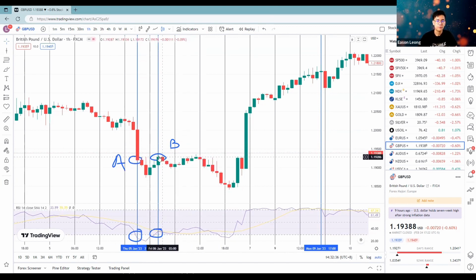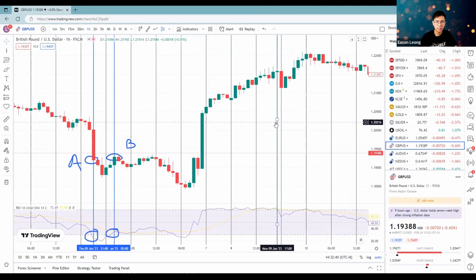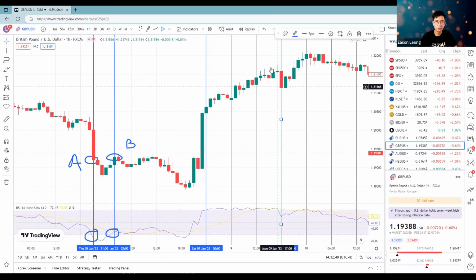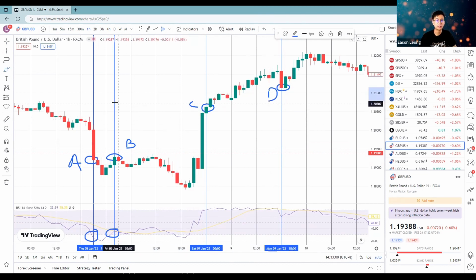Now, when you have a buy, when would you exit? Would you exit as soon as it has crossed above, like here, or after it has confirmed the drop down? So this is your C, this is your D. Which one is much better? When it has crossed down.